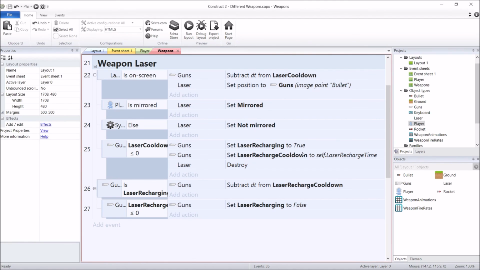But that actually brings us to the end of the video, guys. I hope you liked it. I hope it taught you something about implementing multiple weapons without the need for families.